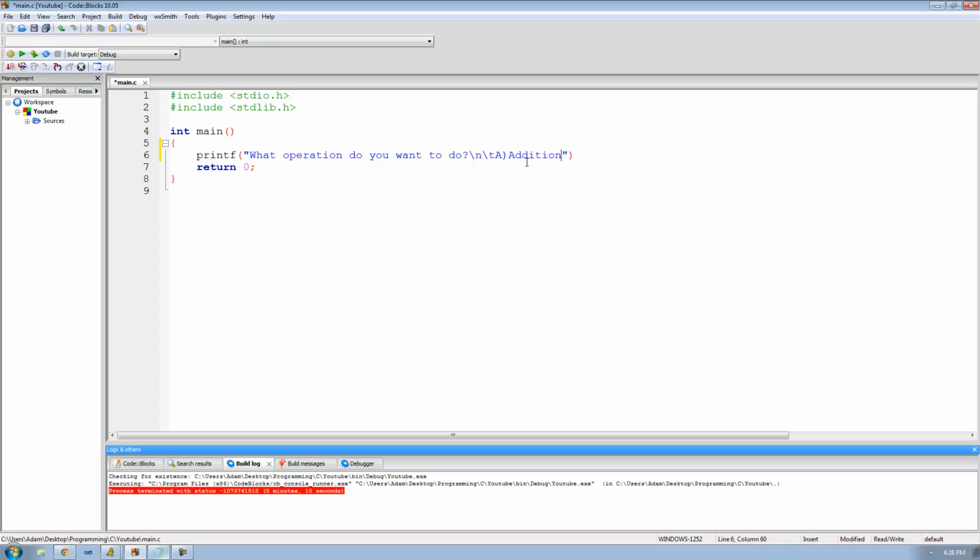And then we're going to create another line and tab in. B is going to be for subtraction. Then we need to create another line, tab in, then do C for multiplication, and then another line, tab in, and finally I'm going to do D for division. And then let's just go ahead and end that line right there.